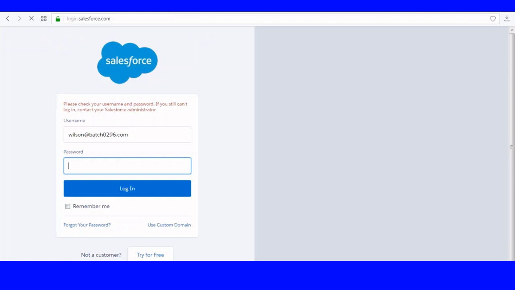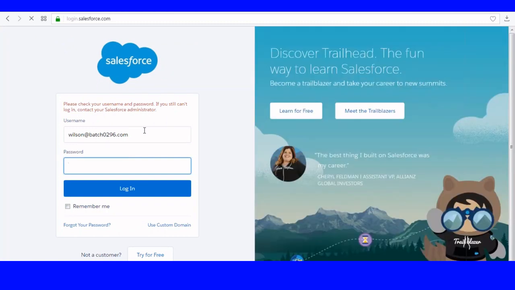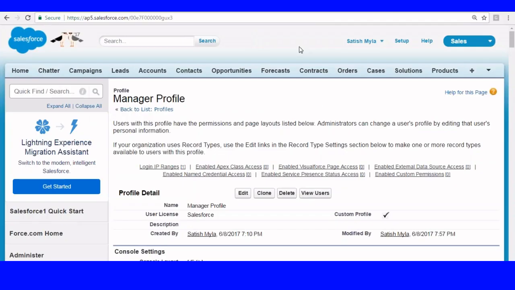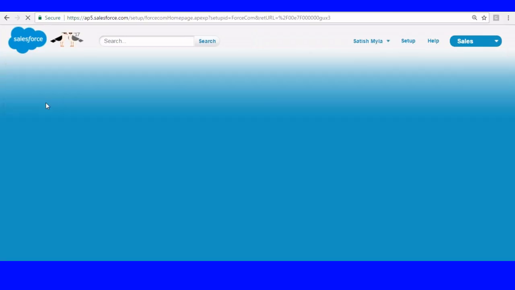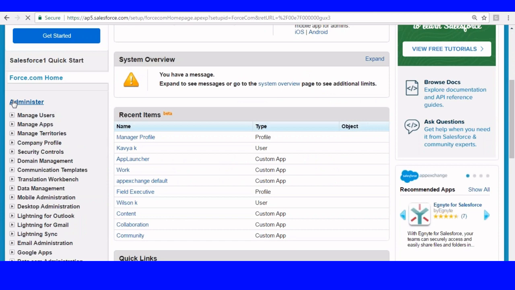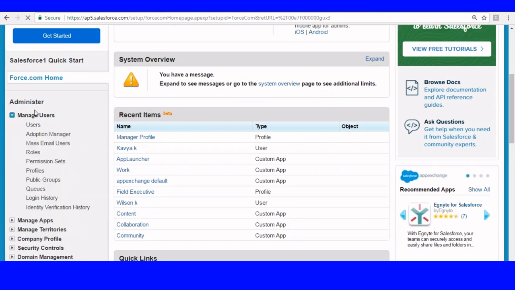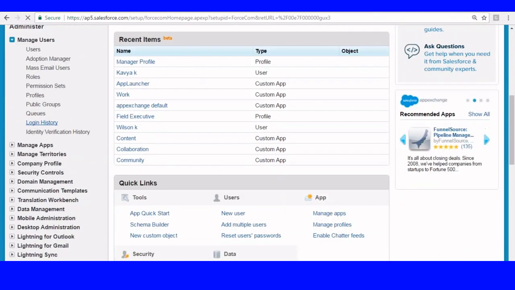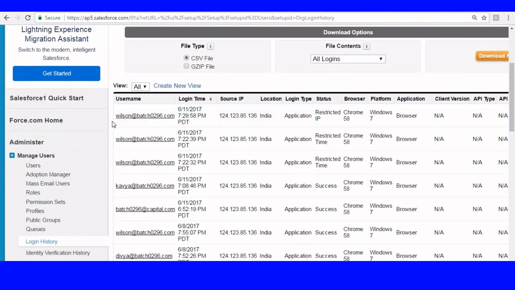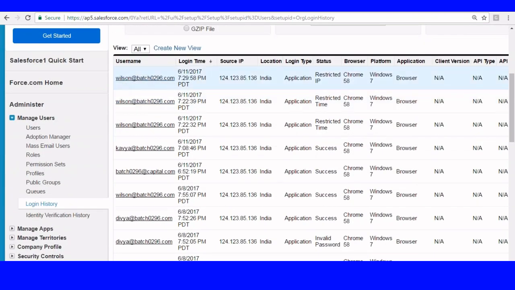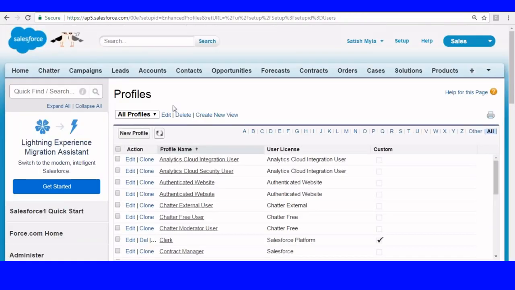When Wilson made an attempt to log in, it failed. Then what happened? I reported the same issue to the administrator. How will the administrator resolve it? Setup, administer, manage users, login history. Then he found Wilson made an attempt to log in but failed because of a restricted IP address. Now we will decide whether he can remove the restriction or tell the user, boss, you cannot log in from this IP address.